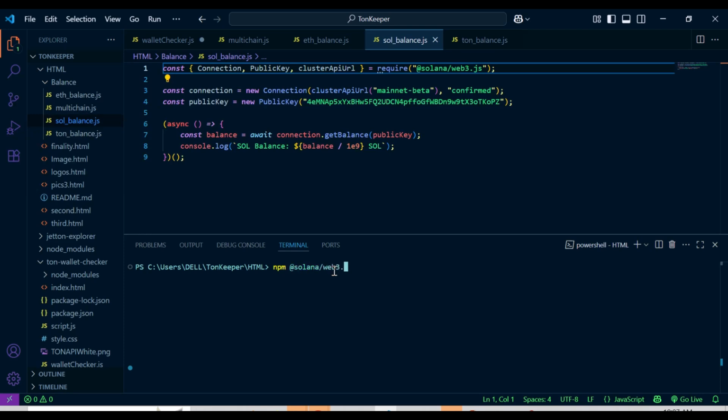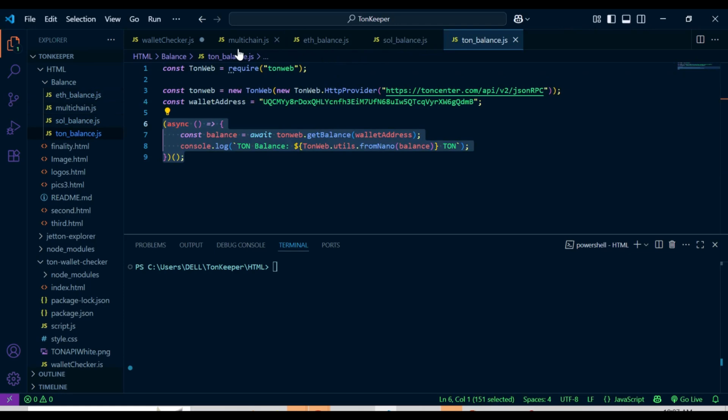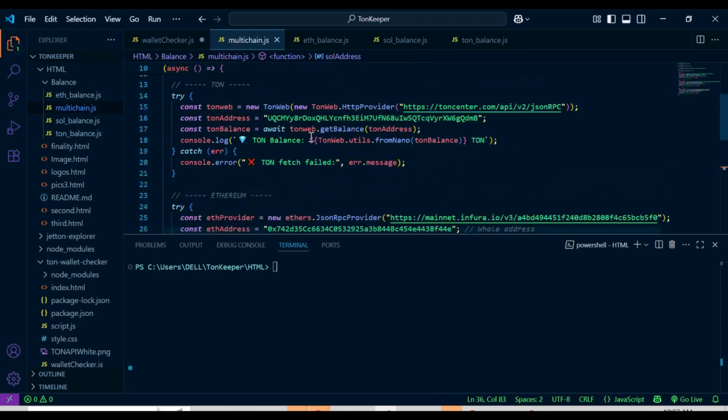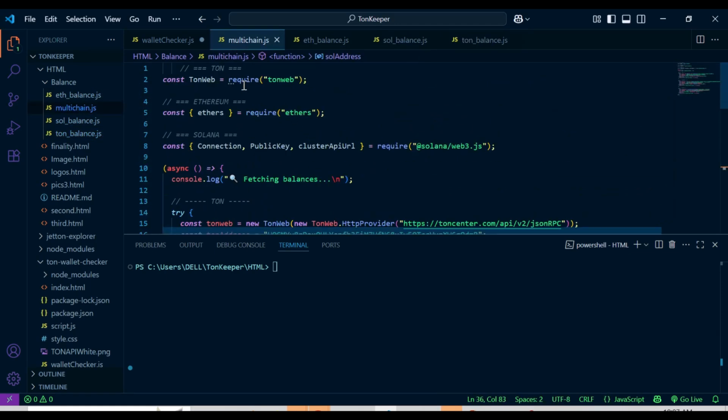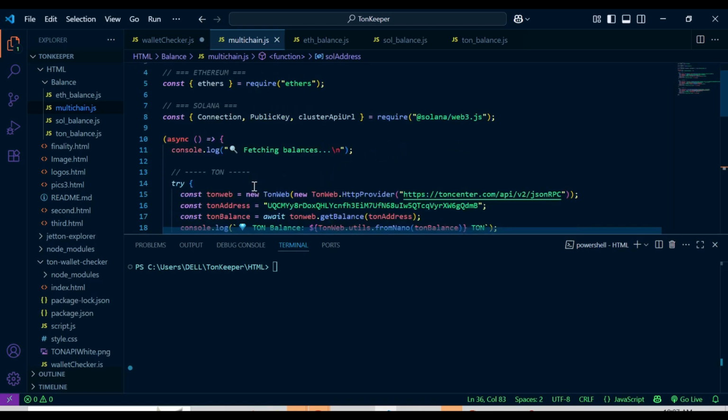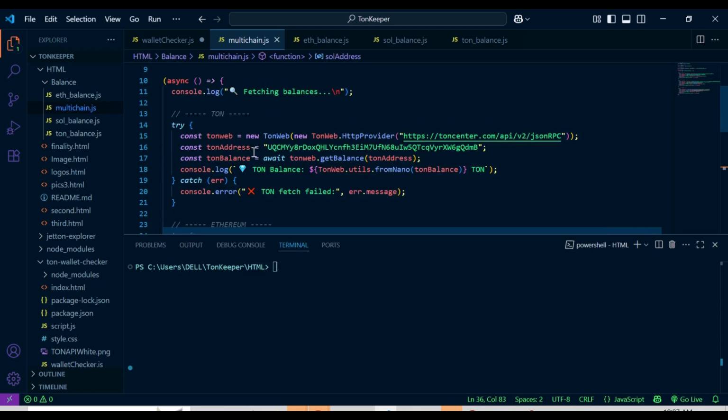So now we are going to compile these codes together. I've written a script that combines these codes together, the 3 of them, so that all of them will run at once, so I won't have to run them each manually. So this is for Ton, this is for Ethereum, and this is for Solana. And if you dive down, you can see the functions to call the balance from the APIs.